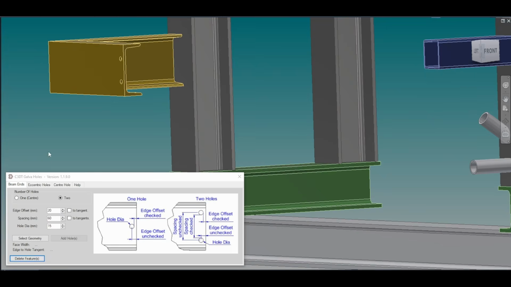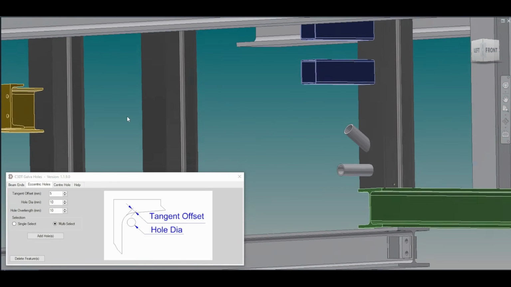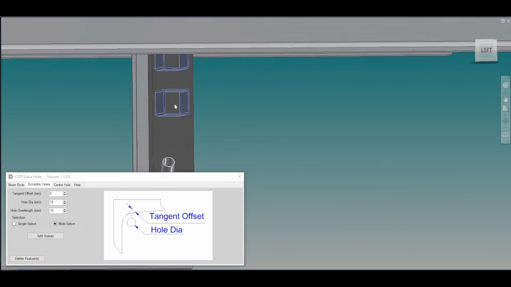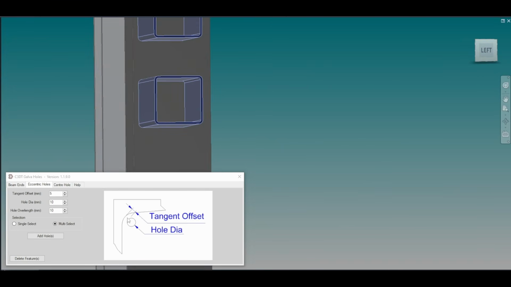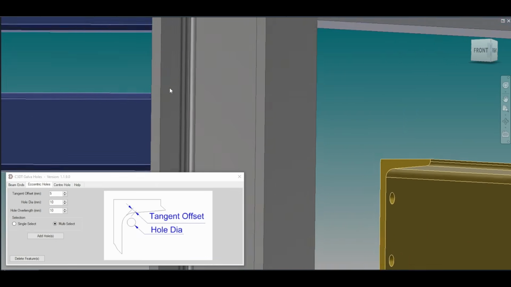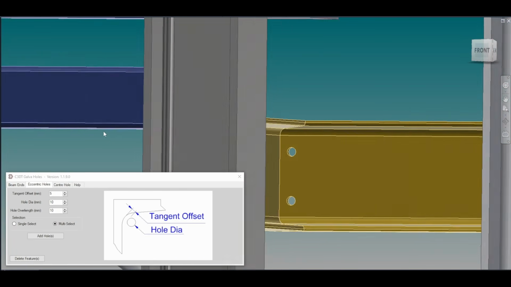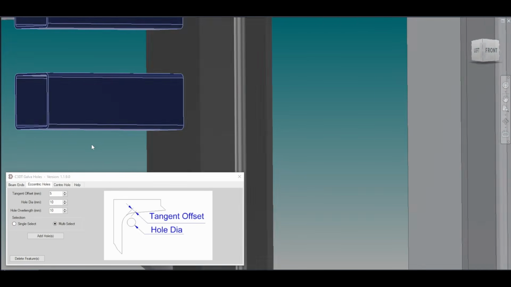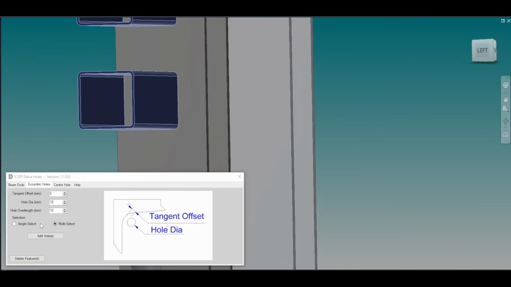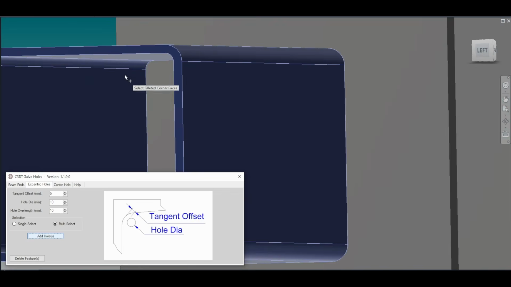On the second tab, Eccentric Holes, we are able to easily add drainage holes eccentric to the curve of a beam. This means that the user is able to define the spacing between the two tangent edges and the diameter of the hole. The hole overlength value is needed for when the hole depth has to be larger than the face thickness. This situation can, for example, occur when a hole is placed near the round inner edge of an H-beam. Select Single Select or Multi-Select to define the selection type.